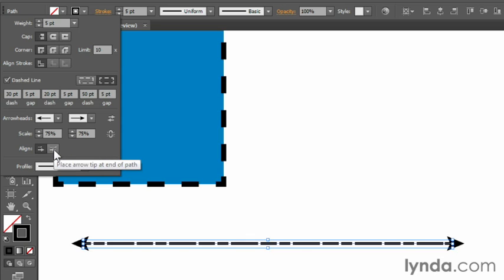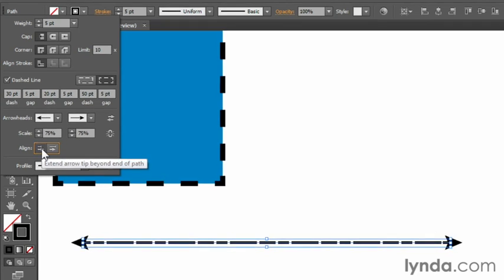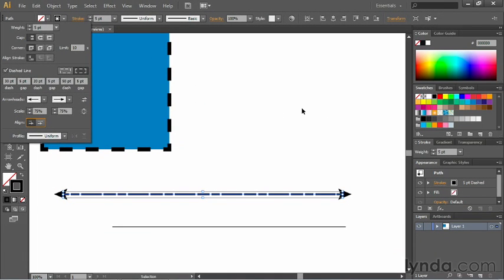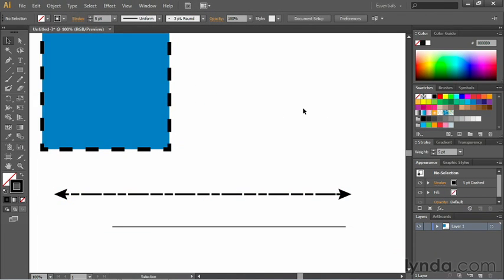If I wanted to switch the alignment, I could place the arrow at the end, or I could place it outside. You'll notice that this holds true for both arrowheads. Anytime I switch that, it switches both of them. It's because they're linked together. So I'm going to keep it right here on extending the arrow tip beyond the path. Once I've done that, I can click away, and my line is complete.